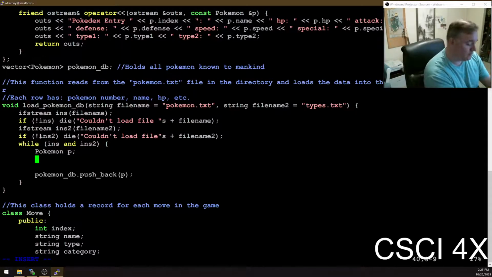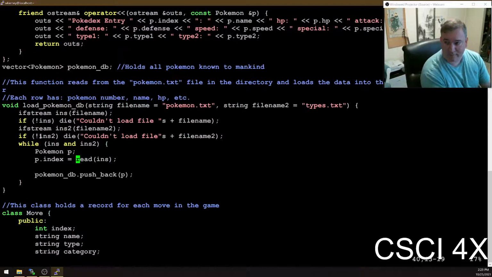So first thing is Pokemon's index. I'm going to read that from the file. So Readlib has a function called read and readline. That's basically about it. Read reads a single word or variable, and readline is like getLine, but it interoperates with read. Whereas with cin and getLine, they do not play nicely with each other.